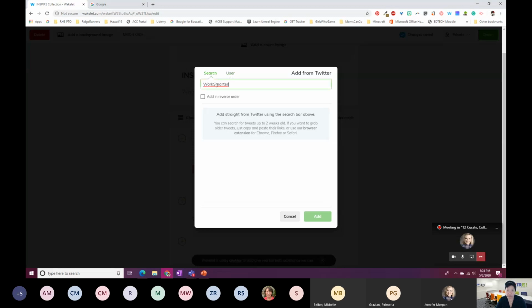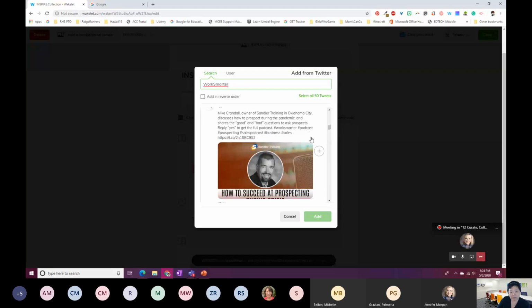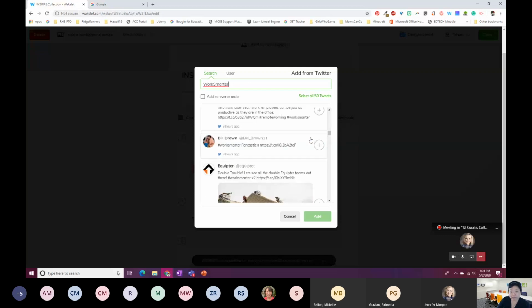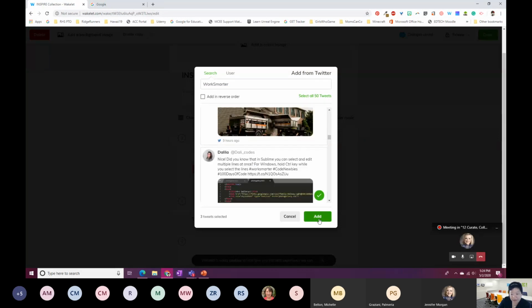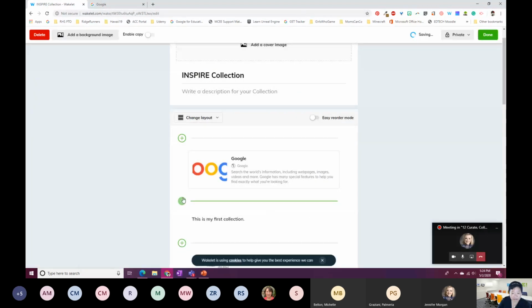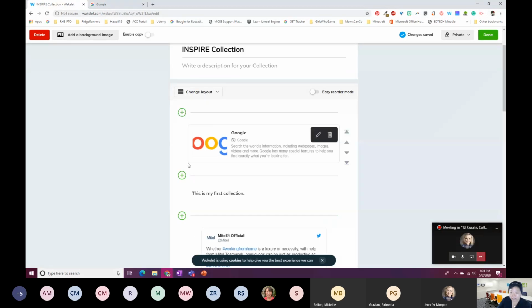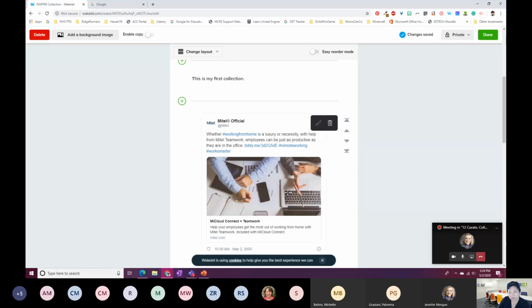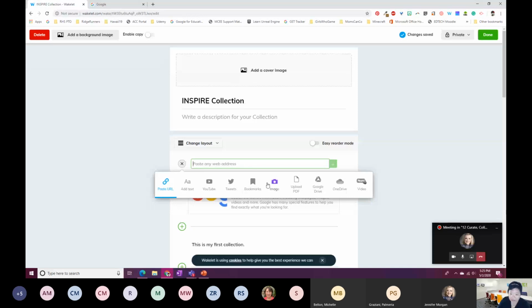But if I go to search keyword or handle, I'm going to see a better variety of tweets. And all you have to do is click plus, I'd like this one, I'd like that one, and you can say add. It'll tell you how many you've selected, and you say add. And then what I like a lot too is that notice the plus sign is everywhere. So at first I was like, oh, I'll just go down to the bottom and add something, but you don't have to do that. You can add it wherever it makes sense in the collection.